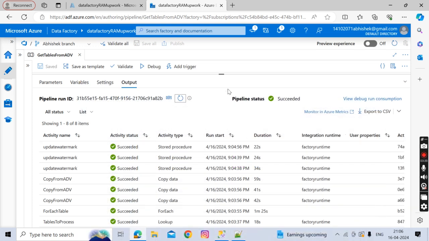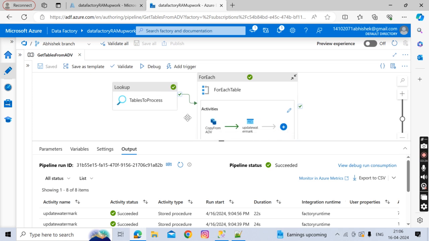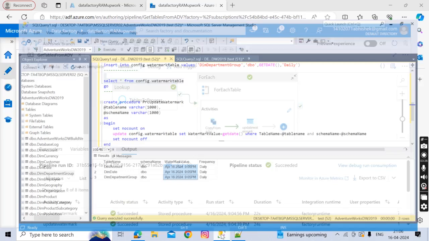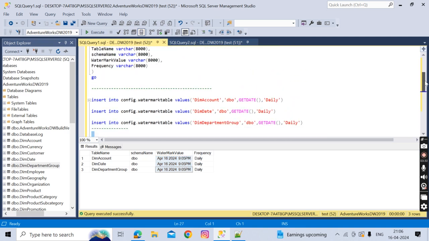So this way we have created a generic pipeline in which you can pass this single watermark table, and in this table you can define any tables, n number of tables. We have defined three tables. You can also give a list of 100 tables here, and it's copying all the data to an ADLS account.